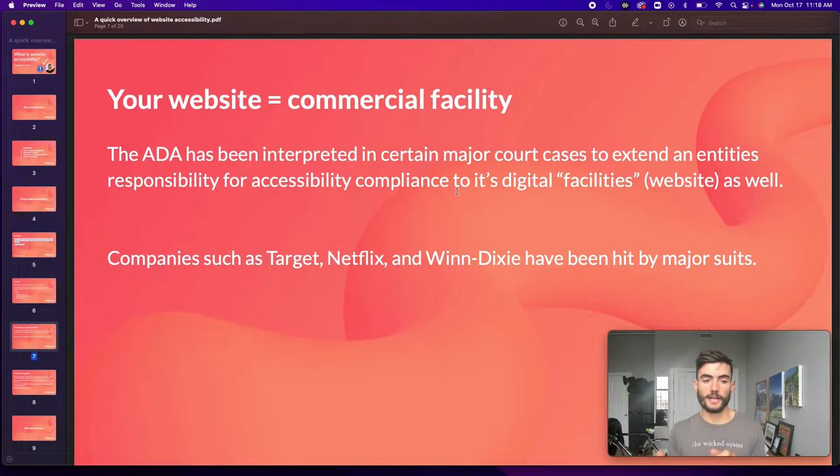And again, this is the legal angle here. Companies such as Target, Netflix, and Winn-Dixie have been hit by major suits as a result of this extension from the physical ADA requirements to digital ADA compliance. This has evolved as websites become more integral to a customer or client's ability to engage with a brand as more of the brand's processes or offerings move online. So this is a key tie that's been made, the website and the commercial physical representation.